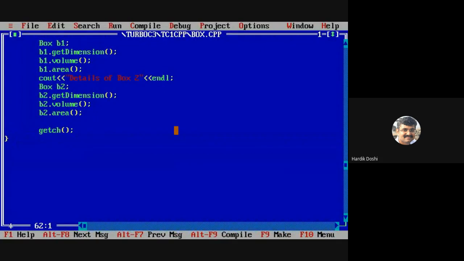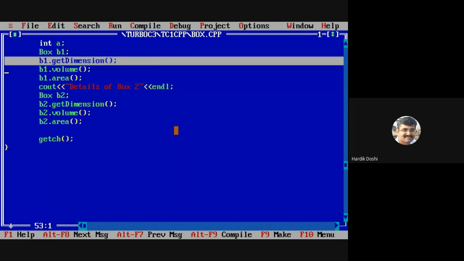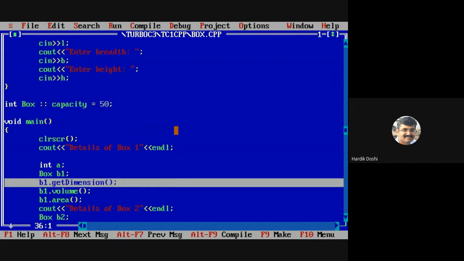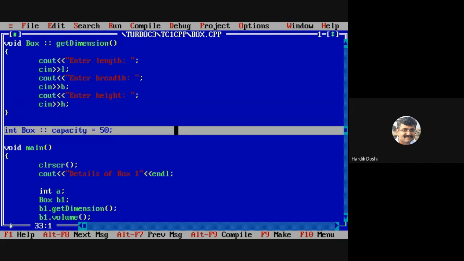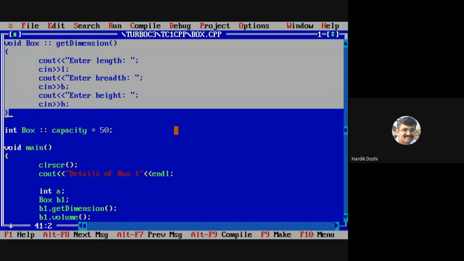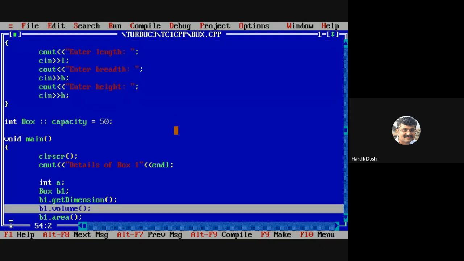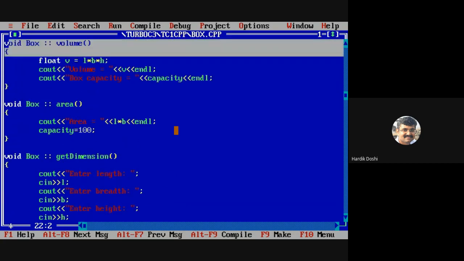Let me show you it again. Just check it out. It started with get dimension function. I called get dimension. Before that, capacity was defined 50. Capacity was defined 50. Now we called get dimension. So we got all the dimensions. It executed this. Now it came back over here and volume was called. Volume was called means this was executed.